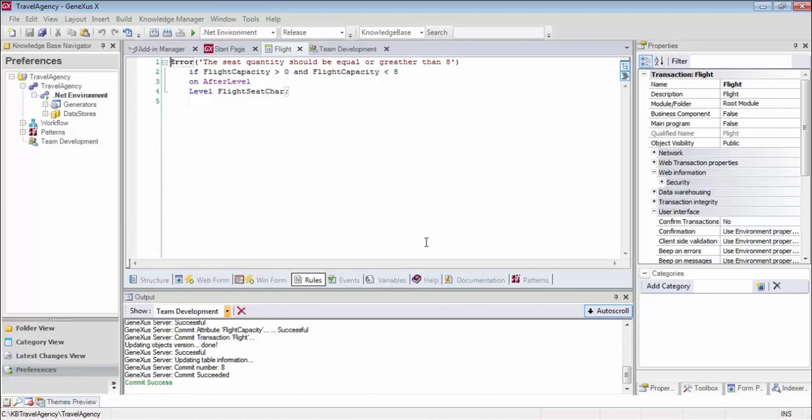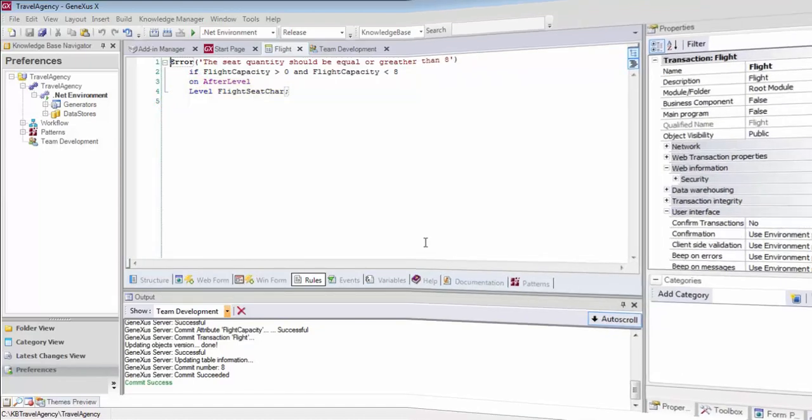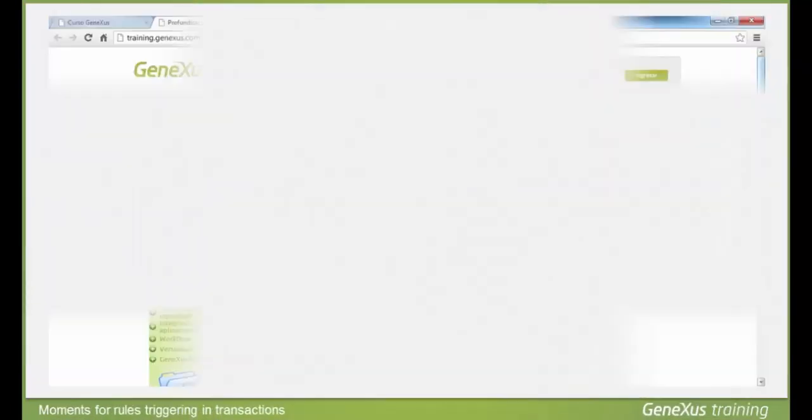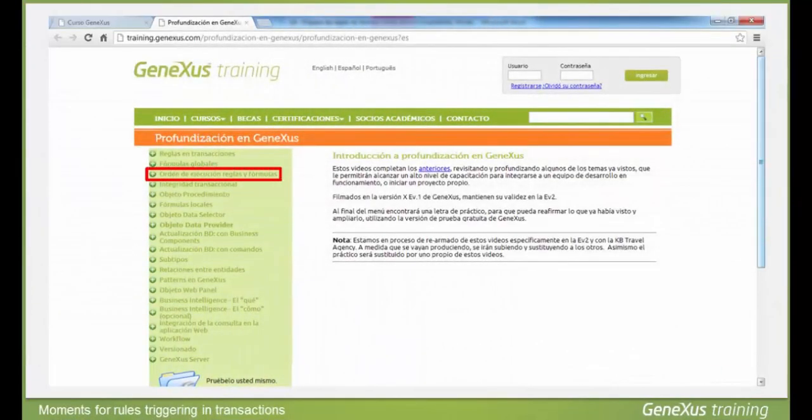We should note that all these triggering moments start with the prefix on and are always written at the end of the rule declaration. There are a number of triggering moments available that we will not be seeing in this video. To find out about this topic in further detail, you can access the training site in the GeneXus course and click on the in-depth link, and then select the video entitled Order for the Execution of Rules and Formulas.